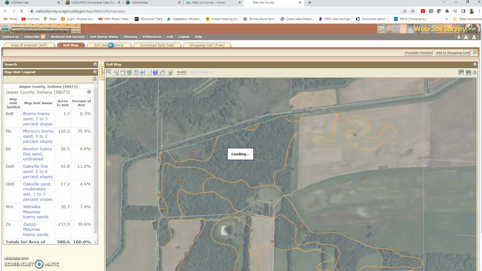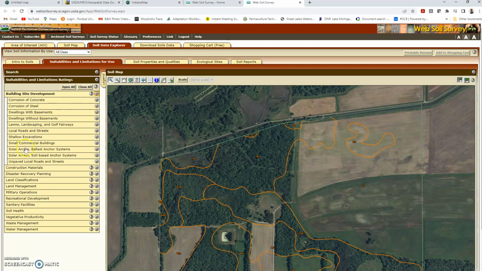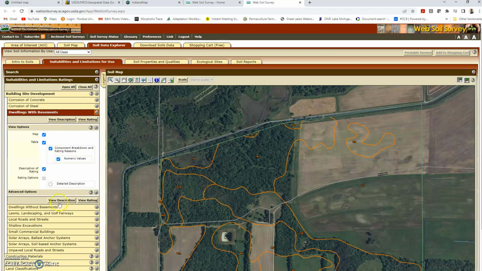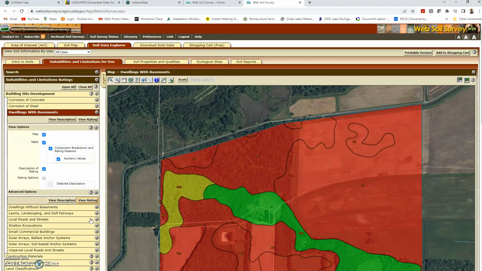And then above and beyond that, you can do things like look up dwellings. Usually the one that I use is dwellings with basement, because that would be the most restrictive condition. I click on view ratings, and what you're going to find is that within this site, red is bad. Don't put buildings in those locations. The soils will not support them. The long-term sustainability of that structure would be in jeopardy. You could bring in topography and see it here.